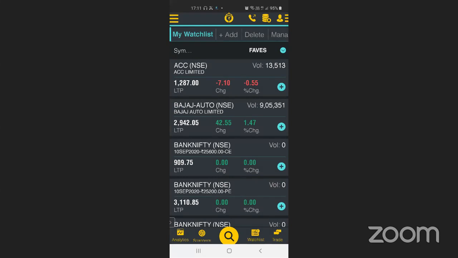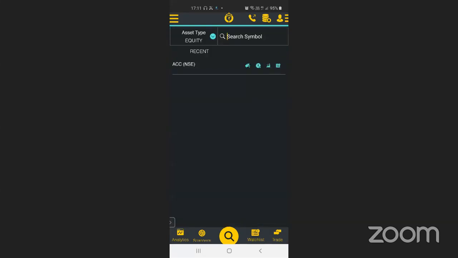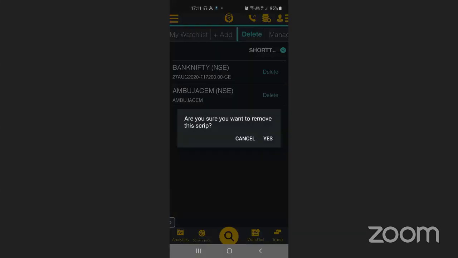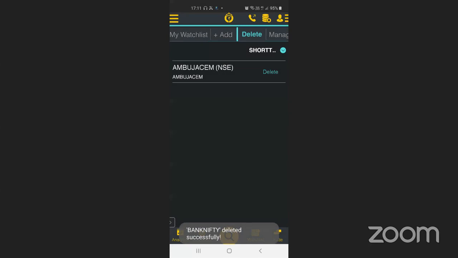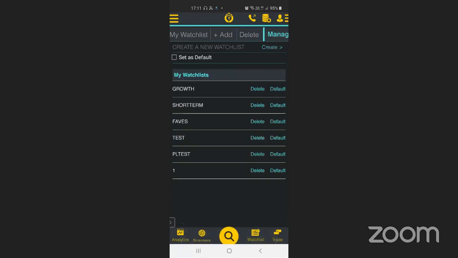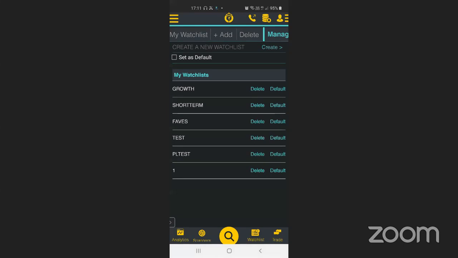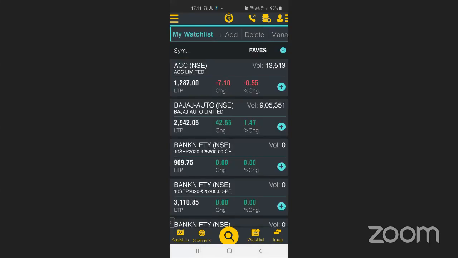It's very easy to manage the watch list. All you have to do is select the symbol and then add it to your favorite watch list. If you want to delete any script, you select which watch list you want, and within that, go there and say delete, and the script is deleted. Or if you want to manage the watch list, meaning, for example, which watch list should be shown to you by default, all that you have to do is press the button and say default watch list, in which case it gets created as a default watch list.